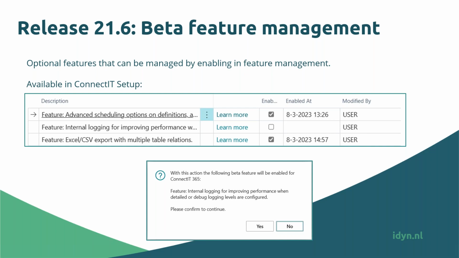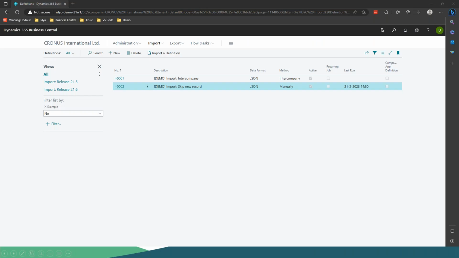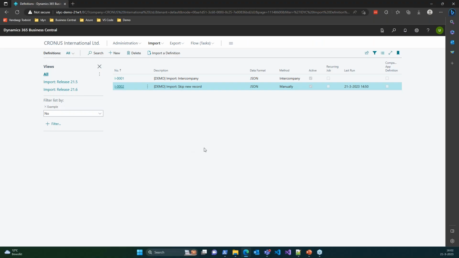Okay, in that case, we will continue with the next section, which discusses the beta features. So first of all, we will discuss the features in a moment, but first I would like to discuss how we can simply enable and disable or check the current setting.